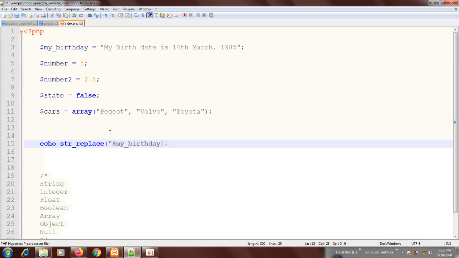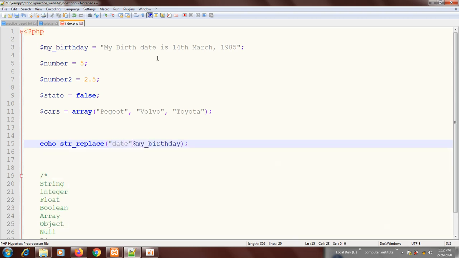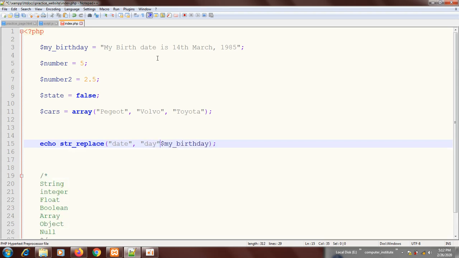Now you come here, the first thing you're going to type is the word you want to replace. Let's say I want to replace date with, maybe, day. I will just type in the particular word I want to replace, then put comma, then in quotes again you type in what you want to replace it with. Then put comma, space. That's all. So what you just did is you are asking PHP to change, whenever you want to echo this, the date to day. So it should be my birthday is 14th March instead of date. Do you get that? So let's try it.